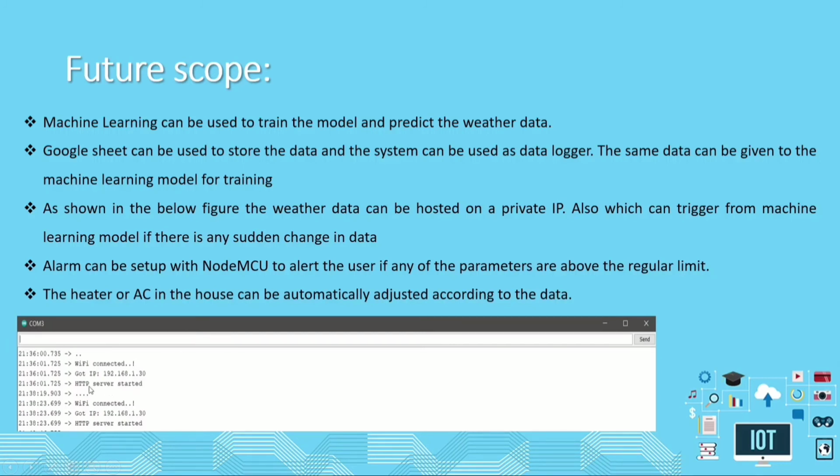Also, I've tried to do a private HTTP server. As you can see in the figure, the same data can be hosted on a private IP as well. We can host it on a private IP, and then with the help of some code, we can trigger the machine learning model if there is any sudden change in the temperature, or the temperature is not in range, or it is very high, or the humidity is very low or very high. So it can be used for that.